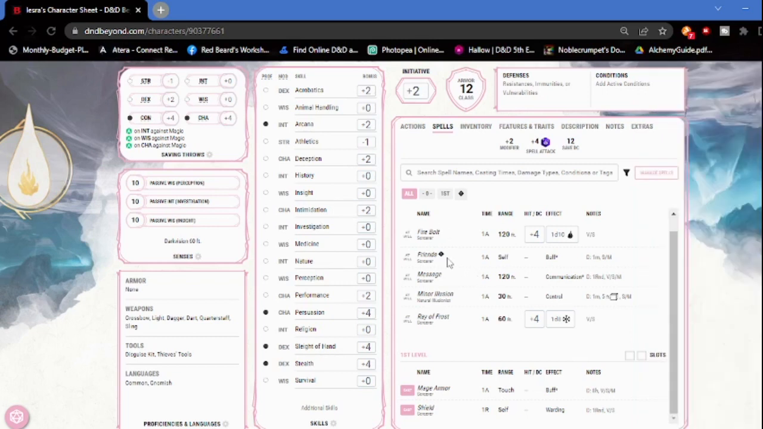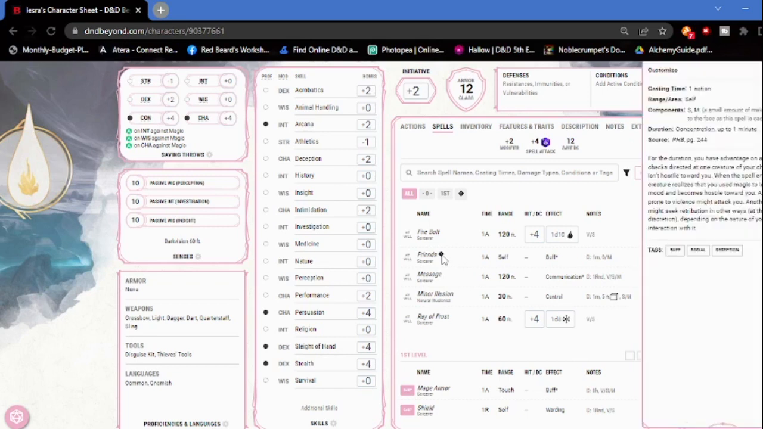Any spell that has a little C next to it just means that that's a concentration spell, which means anytime you take damage, you have to roll to see if you maintain it. And while you're doing that, you cannot cast another spell that also has a C. You can cast other ones that don't, but you can only have one little concentration spell going at a time.